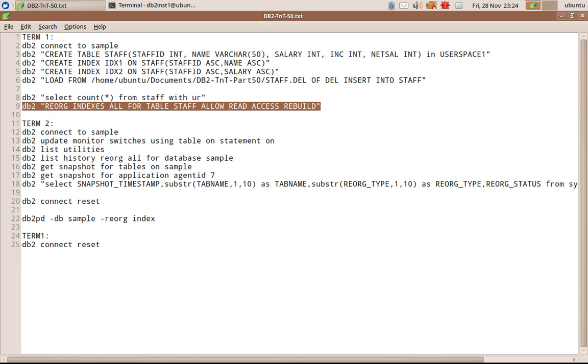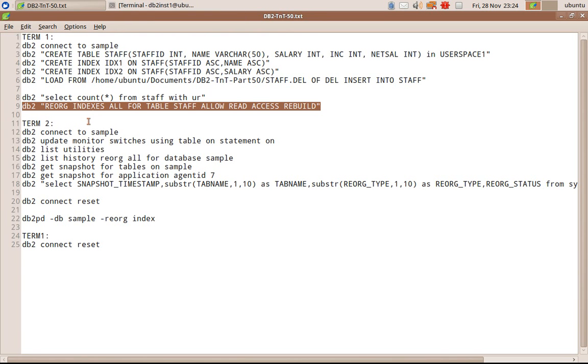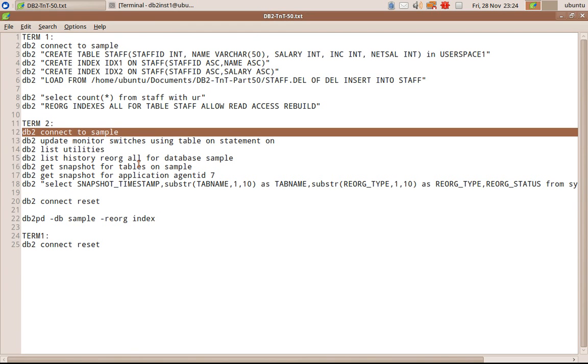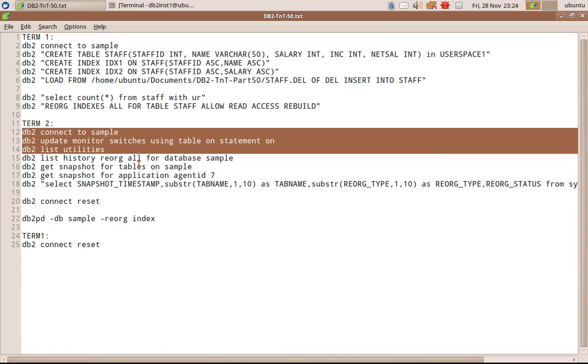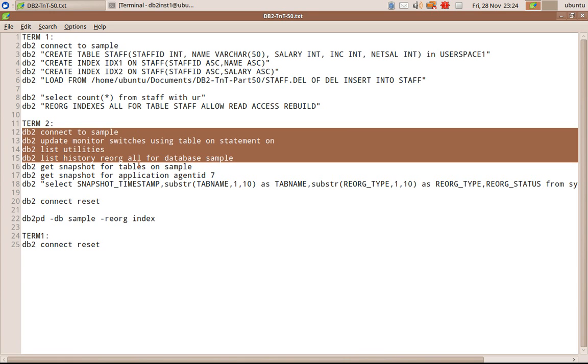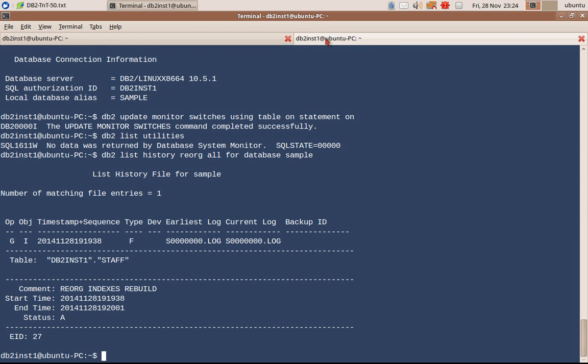Let me first trigger the reorg indexes command. In one terminal I am triggering the reorg indexes command, and at the same time, in another terminal, I'm going to connect to sample, update the monitor switches, table and statement switches on, and run the list utilities and list history commands. This is just listing the history and listing the utilities.